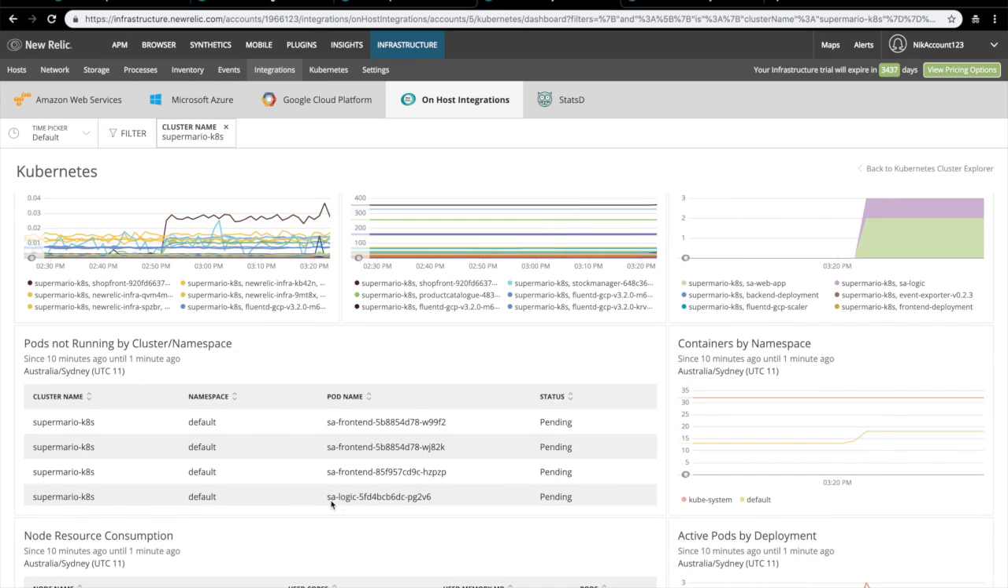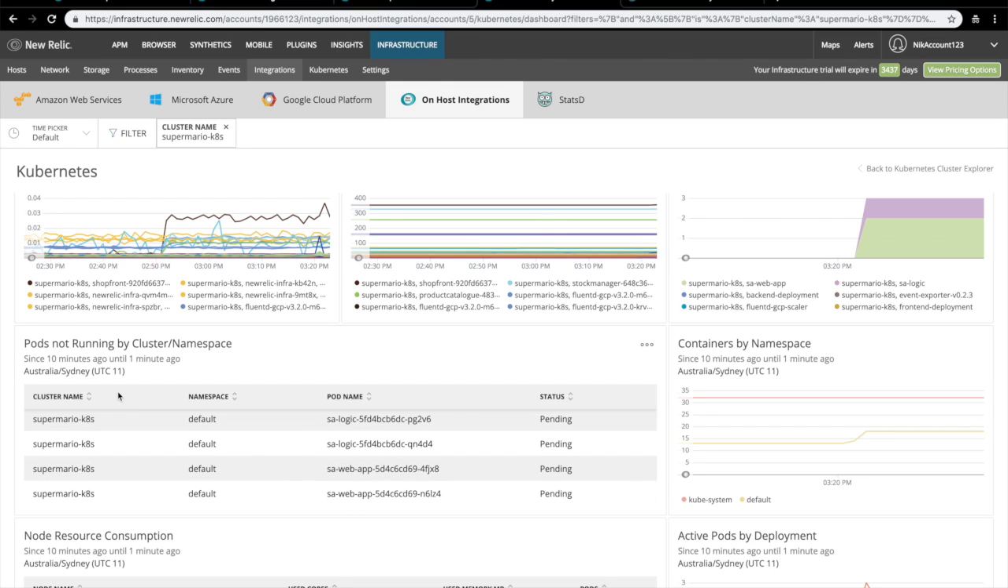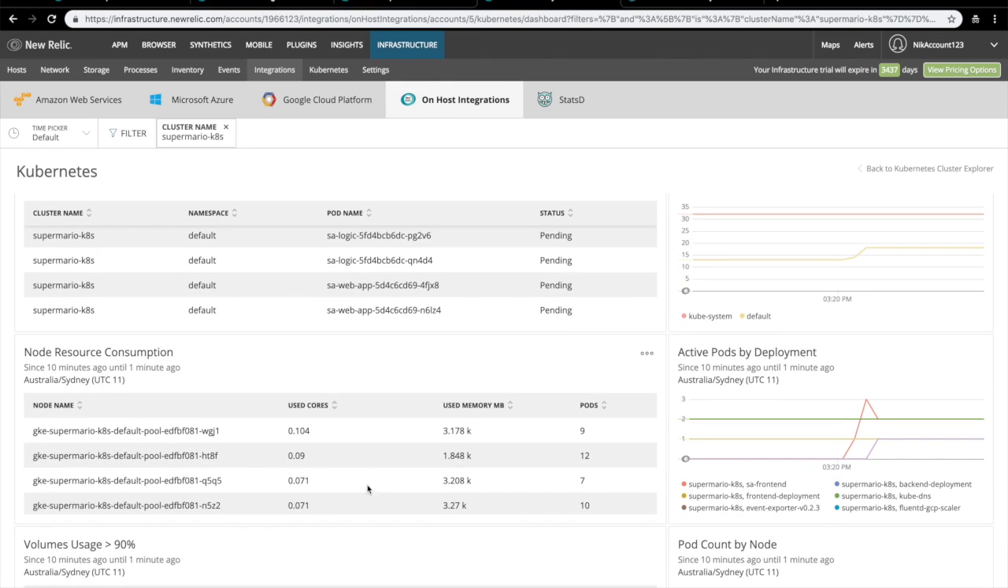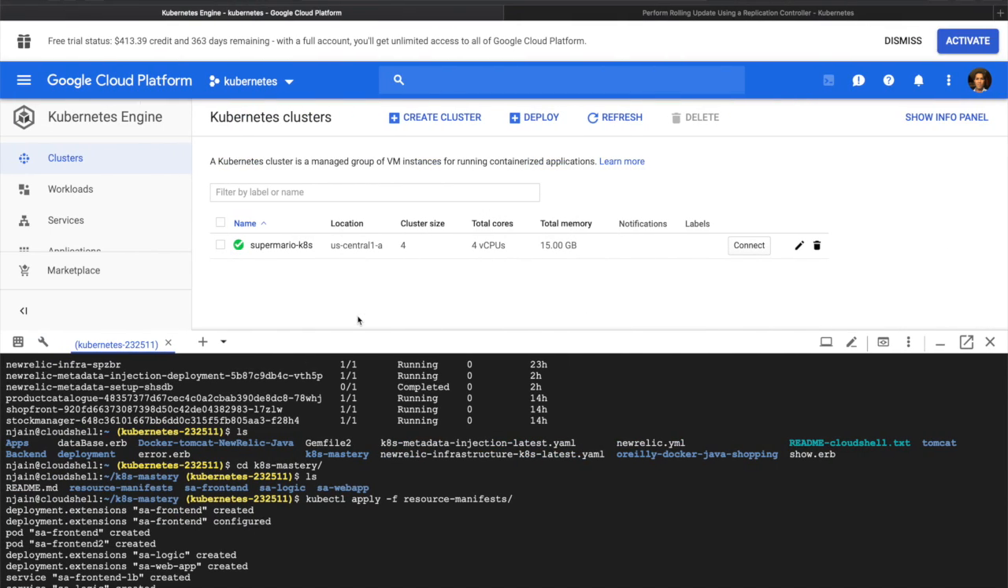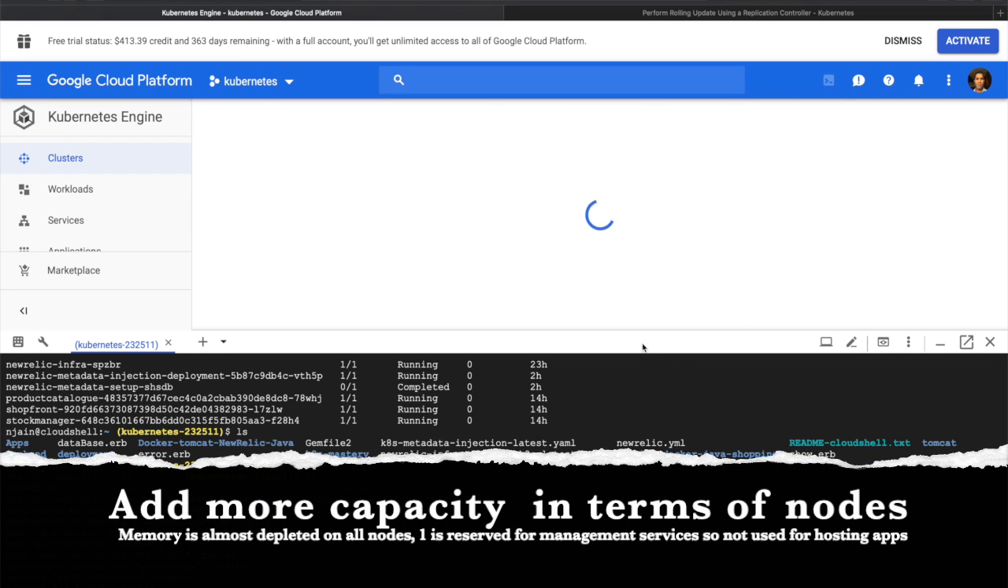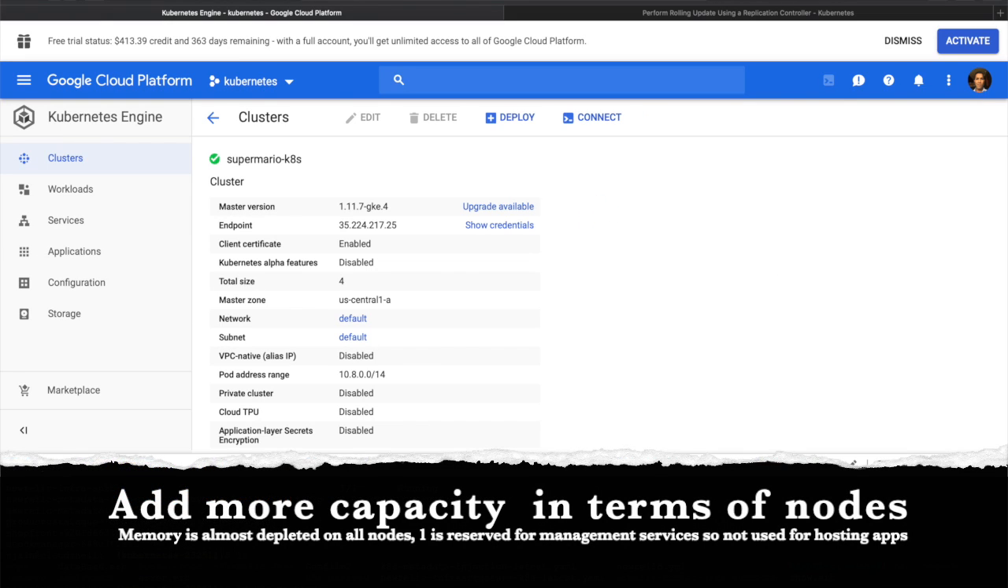Now, some pods are pending, and this typically happens when there is a resource contention. So notice the memory consumed on your nodes is about to hit the limits. I've allocated 3.5 GB worth of memory on my main application nodes. So what I'm going to do now is cascade into my GCP environment and enable yet another node. And let's see if this condition gets fixed.